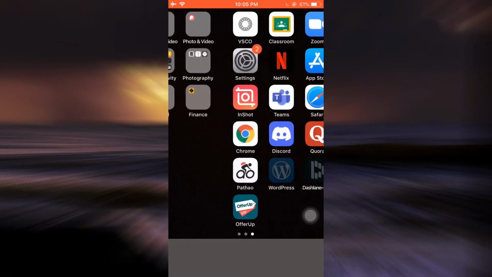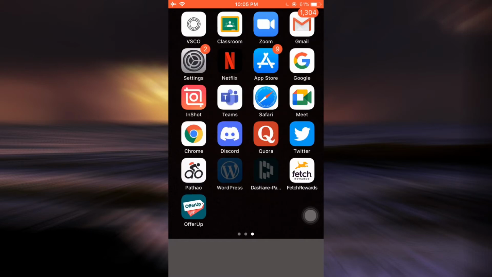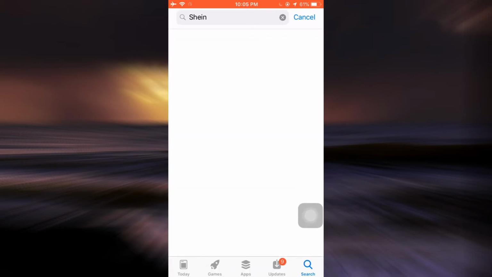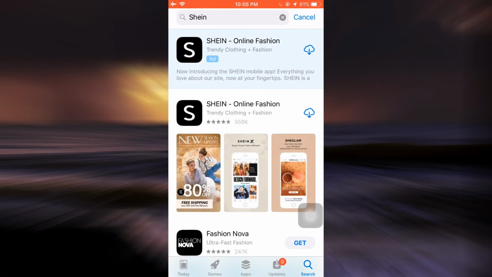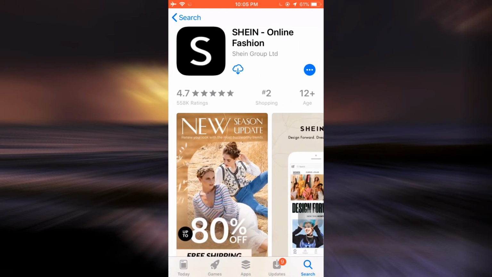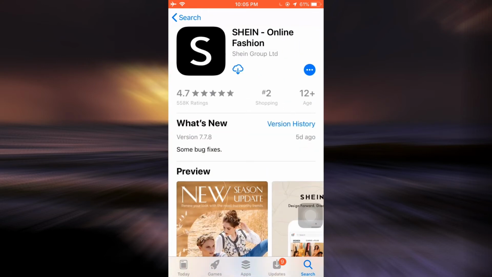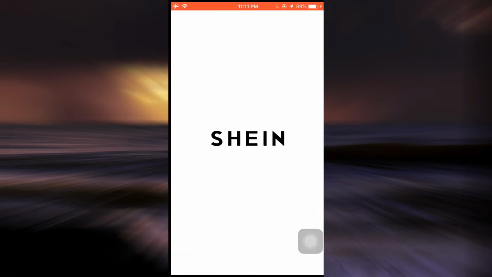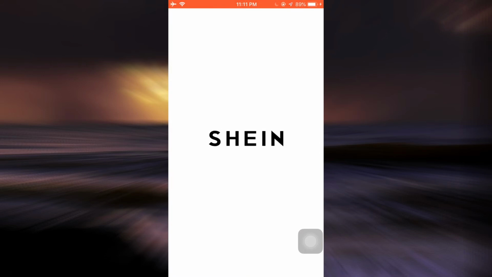For this, first of all, head over to your app store, and then on the bottom right corner you can see a search icon. Tap on it, and on the search bar type in Shein. After you type in Shein, you will land on an interface like this. Tap on the very first option and then tap on the Get button in order to start downloading the app. After the app gets downloaded, tap on the Open button, and now you'll be directed towards the app.